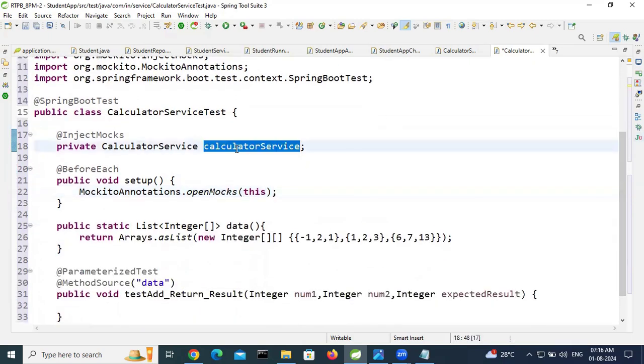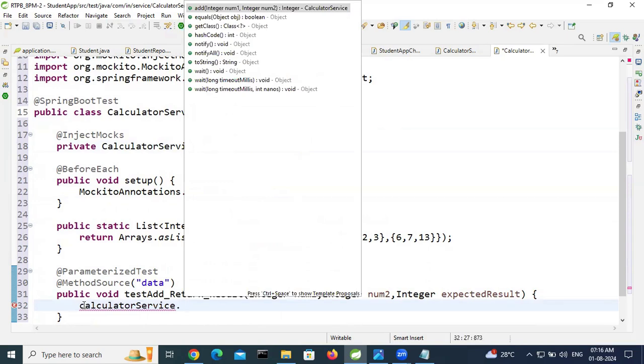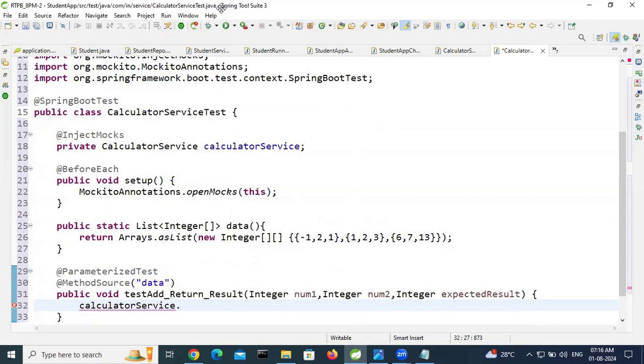After that, this reference variable dot, the add method is there, right? So we are passing number one, number two. We will get the response as an Integer, response.